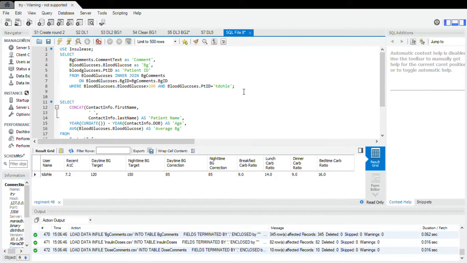So our select statement here, we're using our InsuLeads database. We're selecting the comments from the blood glucose comments table. We're selecting our blood glucose readings as BG, and we're selecting the patient ID from the blood glucoses table. From here, we're joining our blood glucoses table with our blood glucose comments table, and we're finding all readings greater than 200 for the given user, which in this example is T-Dole.